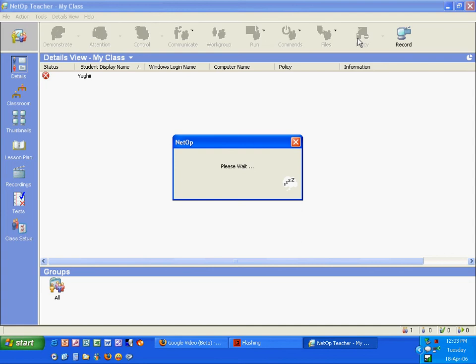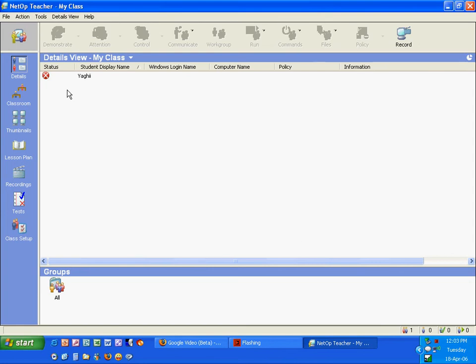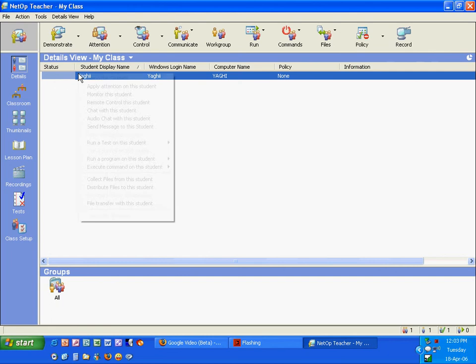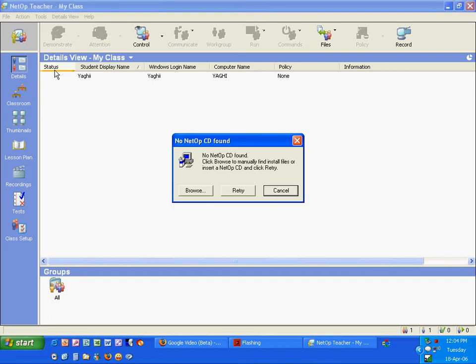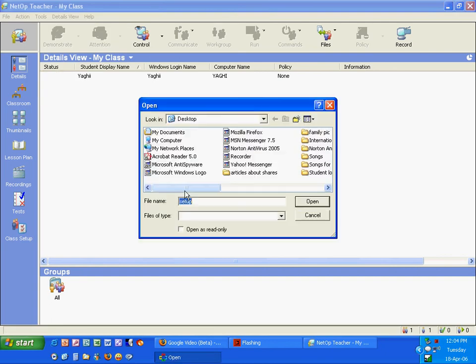Okay, I have a computer over here because I did this from before. You go to tools, run student deployment, browse. It always tells you that it cannot find the CD or where the setup file is. You go to desktop. That's why I told you to save it on the desktop. It's always easier. Open. Okay.